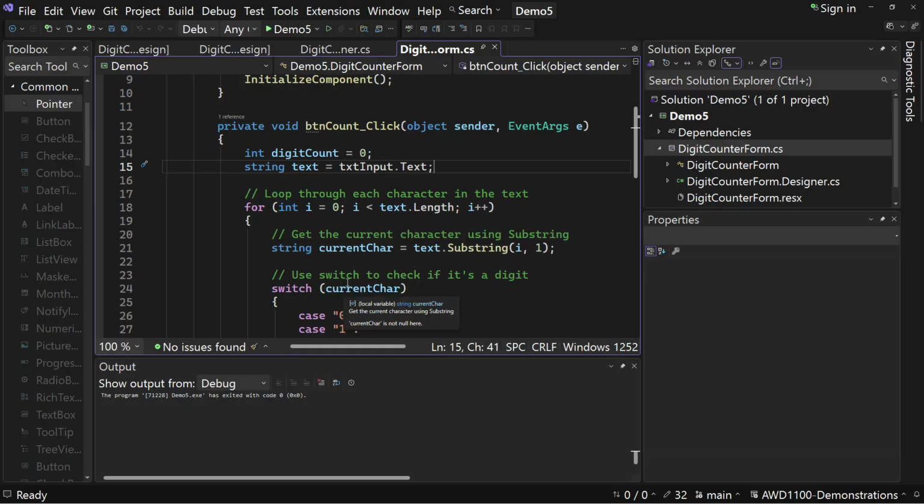Then what we're going to do is get the current character using a substring. Basically, it's going to grab the character. It's just getting the first character. You get the current character using a substring, and it's going to grab that character based on location. So the first one is going to be a 0, which is the first character.